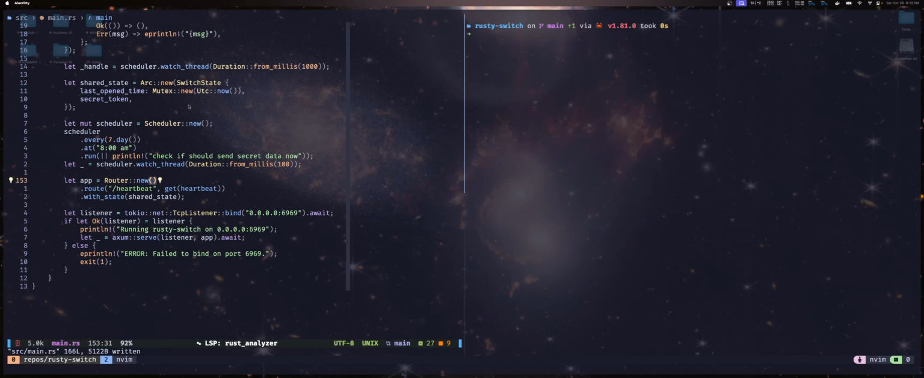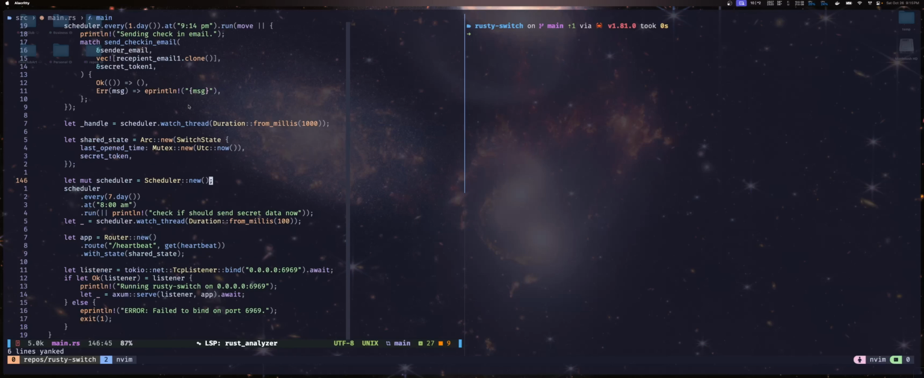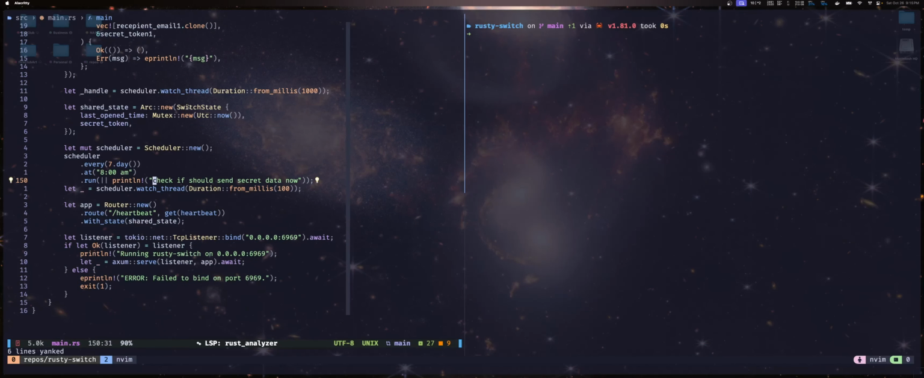Now let's get back to that other task. So what I was saying was we basically have to make another scheduler, or actually this is the other one that we left here. Yeah, check if we should send secret data now. So this is where we left off with that. For now, I'll leave this at 7 days. We'll see if we make this configurable. Configurable is from that other task we had written down, but I want to just get this working first. So I think we're having an issue with this.